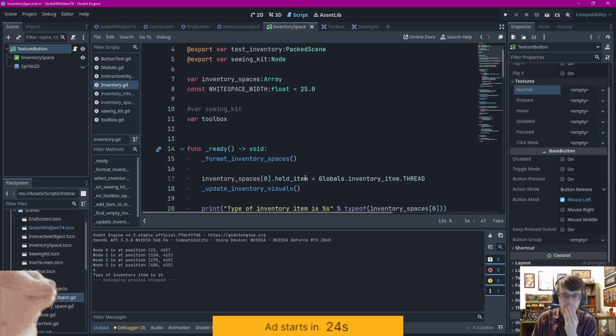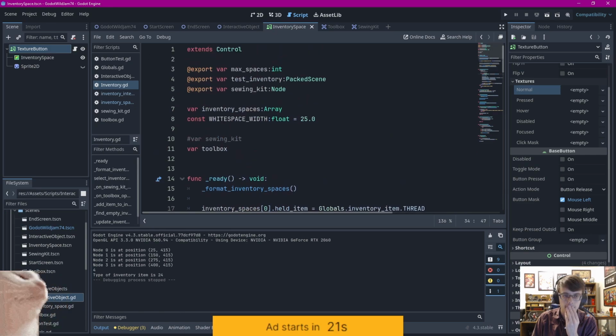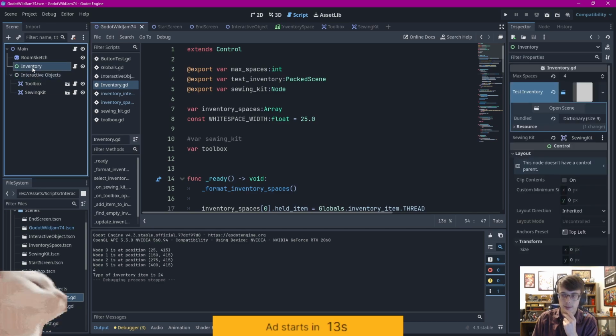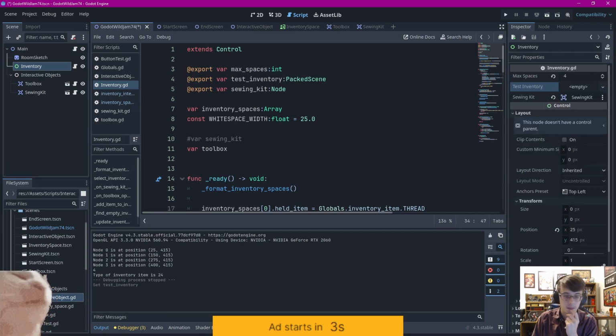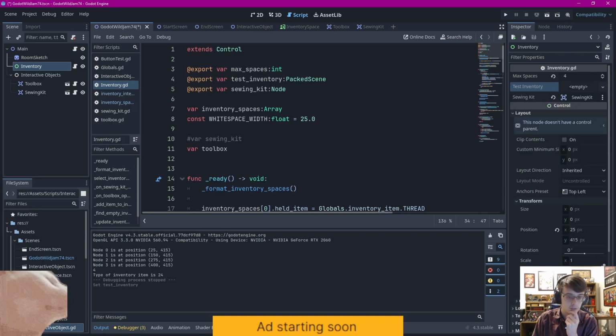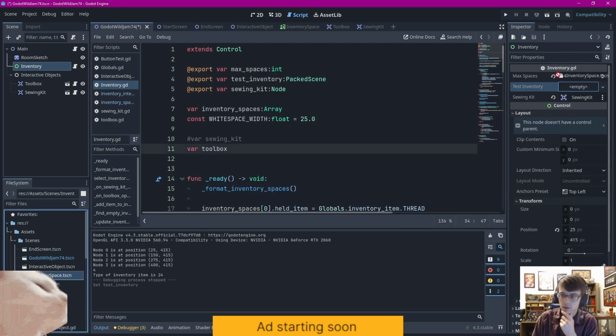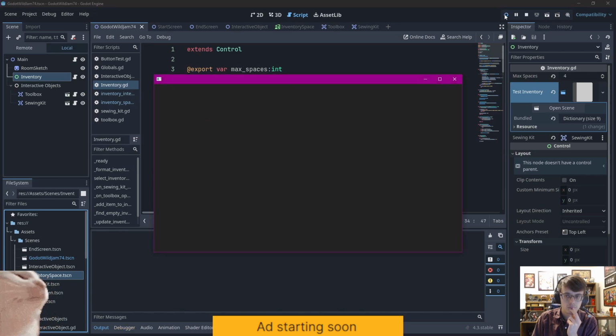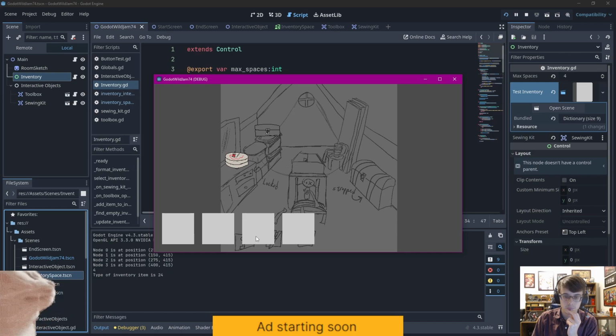What's test inventory? Packed scene. Do I need to reapply the packed scene? Probably not, because it definitely knows what it is. It's already got it. I don't need to apply that again. Yeah, it already knows it. I can do it just for giggles, I guess. See if it changes anything. No.